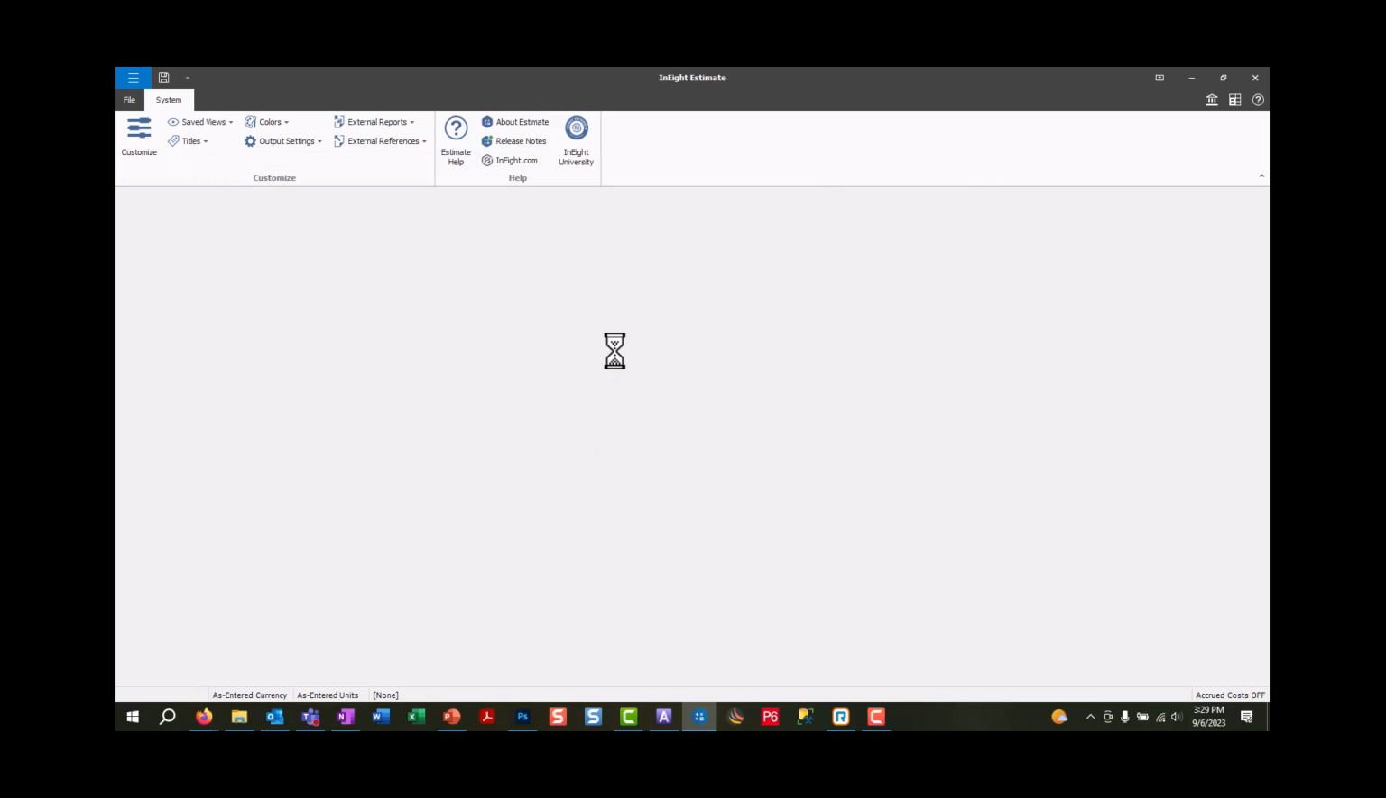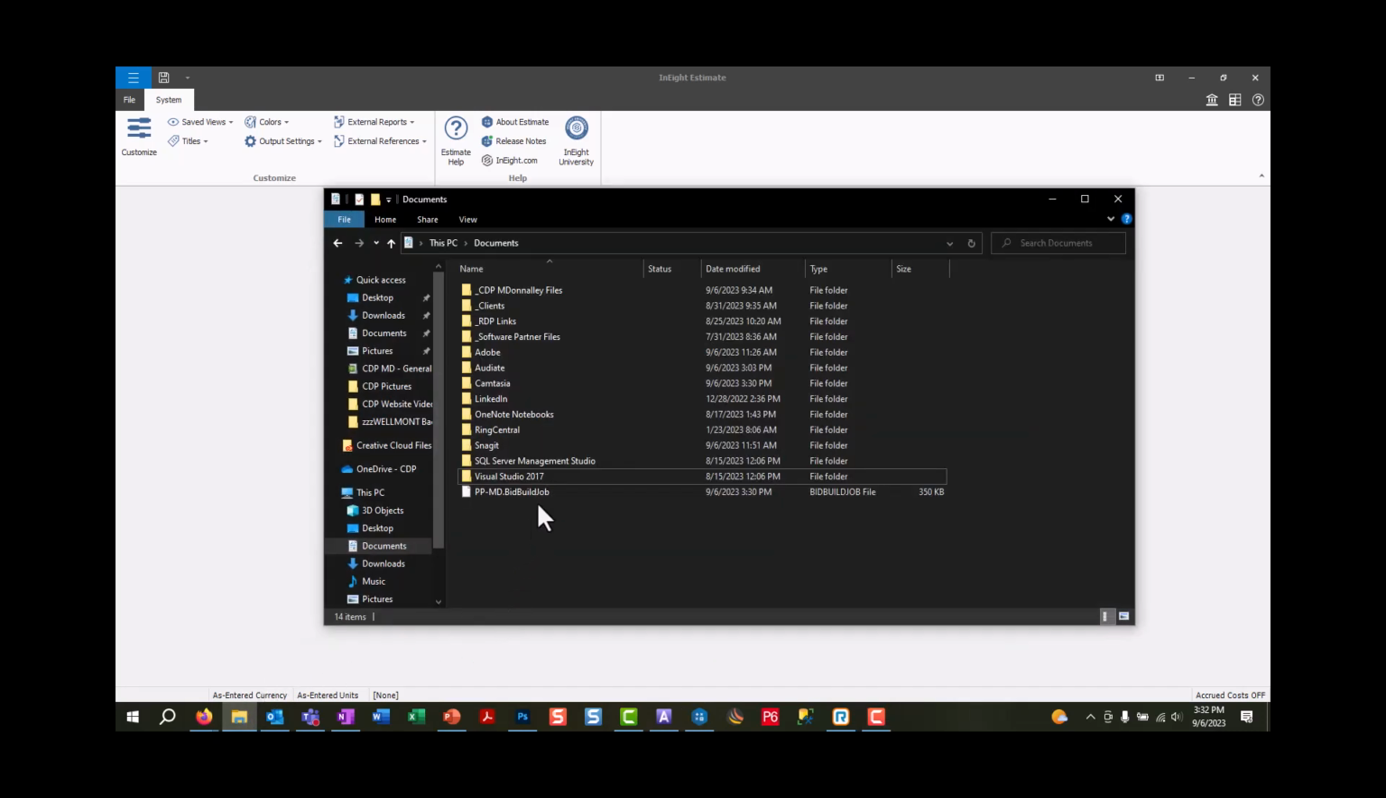And the cursor will spin for a little bit while it's loading. And after it completes its archive process, it will give us a success dialog box that says it was successfully archived. We can hit OK and open up our documents structure, and we see that we have the pp-md bid build job archived successfully to our documents.